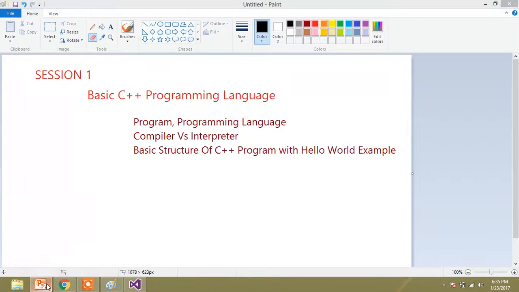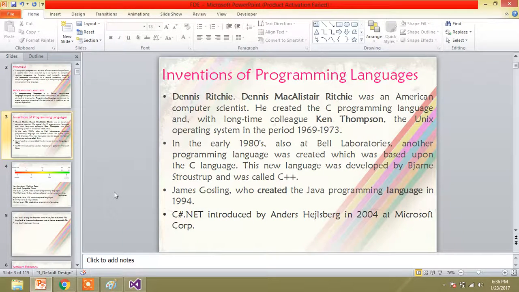Before C++ there was a previous programming language. There was C, which was introduced by Dennis Ritchie. He was an American scientist. He created C along with his colleague Ken Thompson in the years 1969 to 1973. Later, C++ was introduced by Bjarne Stroustrup in the 1980s at Bell Laboratories. Later, in 1994, James Gosling introduced Java. Later, Anders Hejlsberg in 2004 introduced C# at Microsoft Corporation.